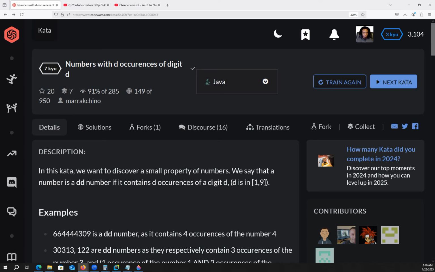3, 3, 2, 1, back with another code breakdown, and this is Numbers with D Occurrences of D from Codewars.